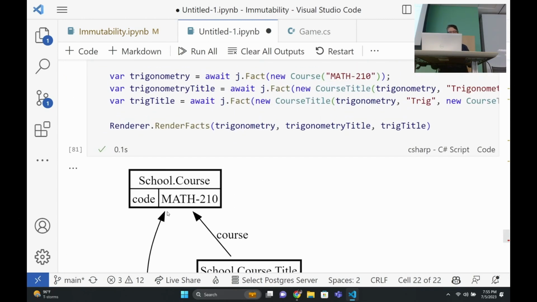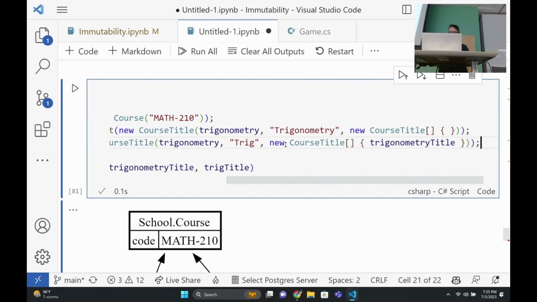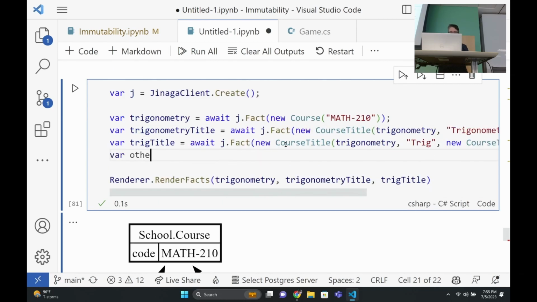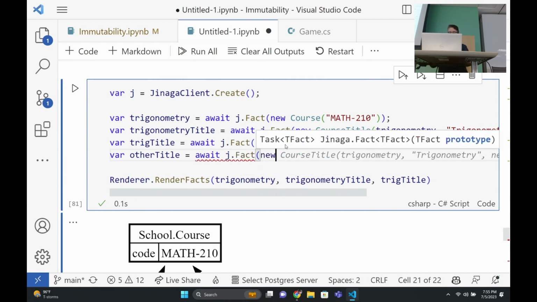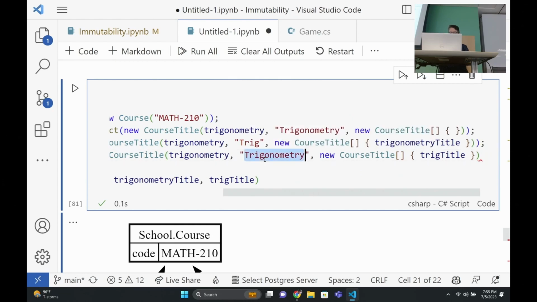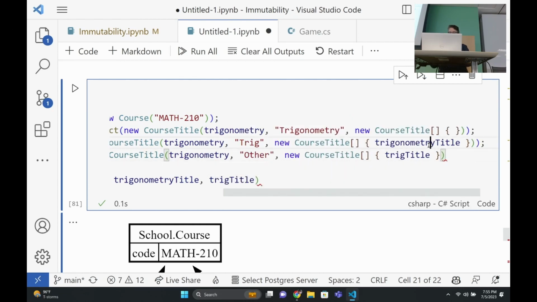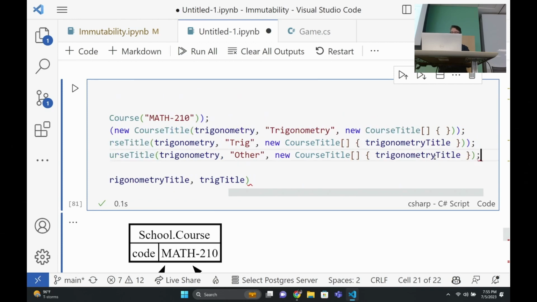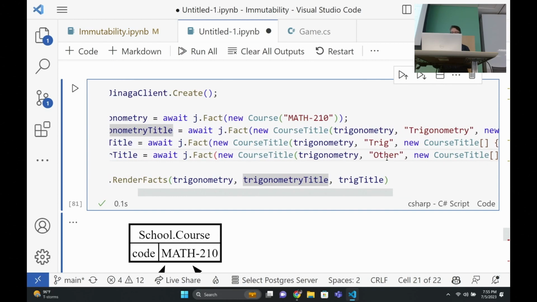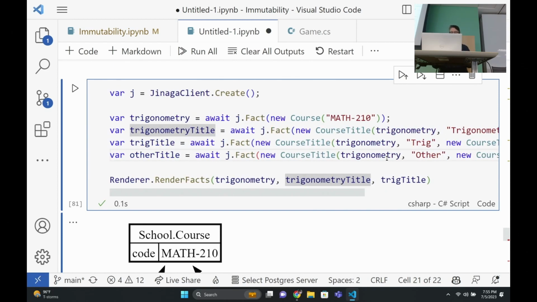Let's try it. Your tree would look like this. So I'm going to add a fact, new course title, and we'll call this other. And rather than building on to trig title, because I didn't learn about that one, I still think that the current title is trigonometry. So I'm going to build my title on trigonometry.